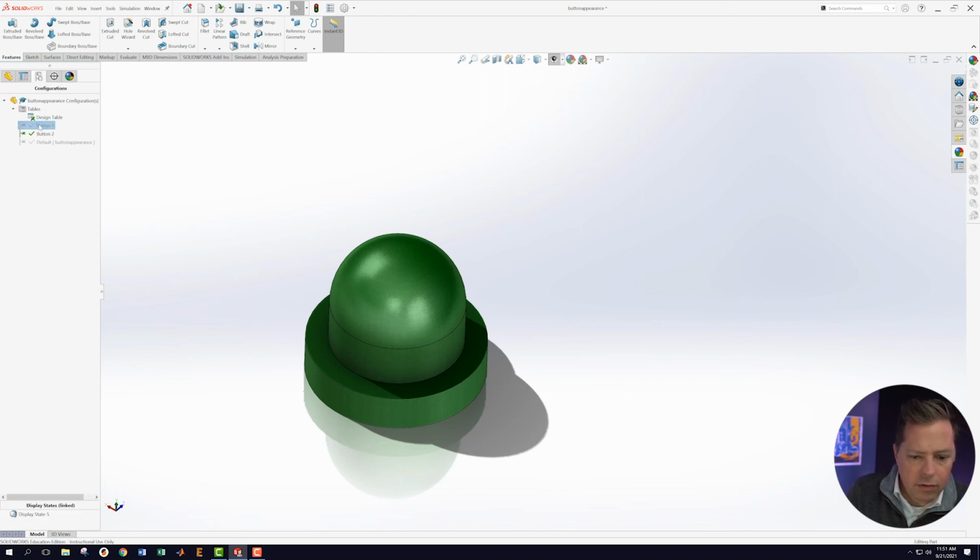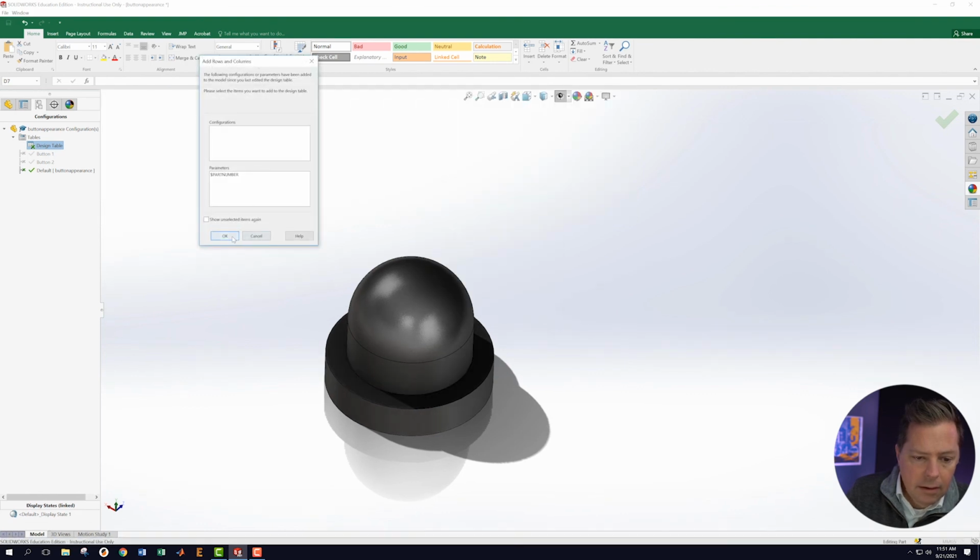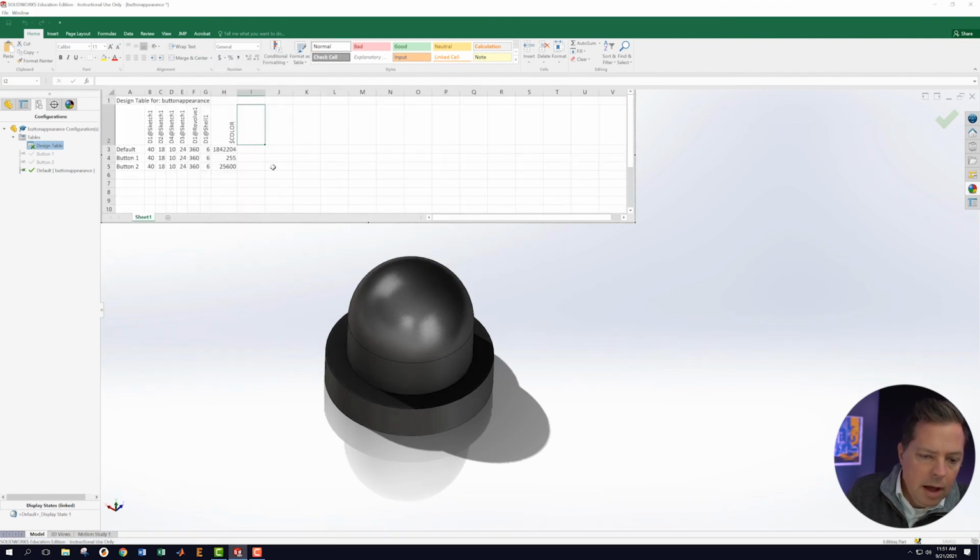And now in our configurations, we have button one, we have button two, and we have the default, which is the black. If we go in and we edit our design table, we can see that the color has been changed. Okay, it's going to update. Okay, we're going to cancel that. We don't want to bring in part number. And we can see that the color for the different buttons is different. In the other chapters of the guidebook, you can read about how to calculate this number so that you can specify RGBs in the design table to get those colors. I won't spend any time to do that now though.